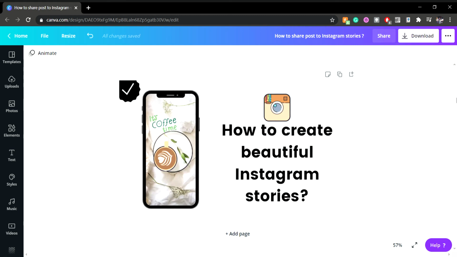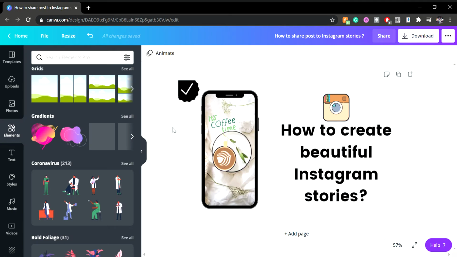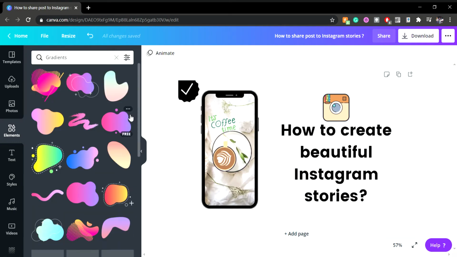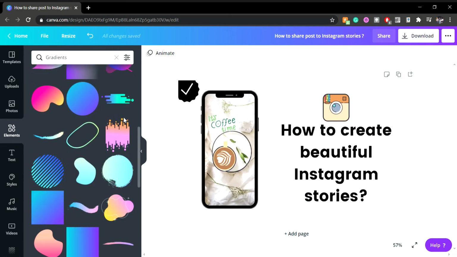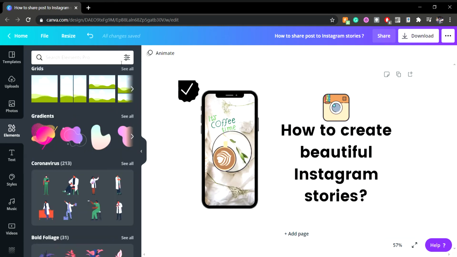Hello guys, so in this video I will show you how to create a gradient color background for your YouTube thumbnails using Canva. As we mentioned before, Canva is a very cool tool for beginners and I think also for professionals as well, because it's very easy to use. You can create beautiful designs and yeah, it's awesome.